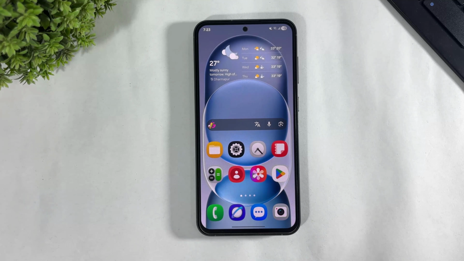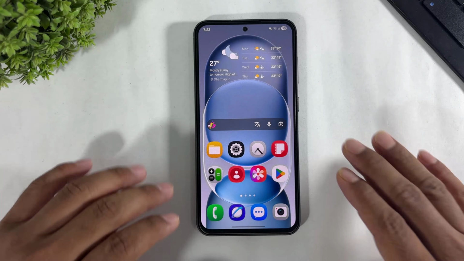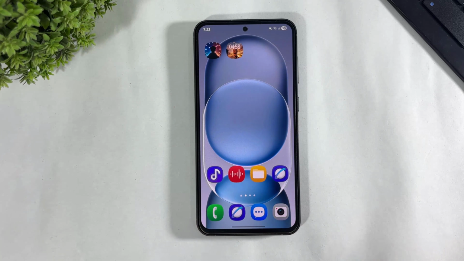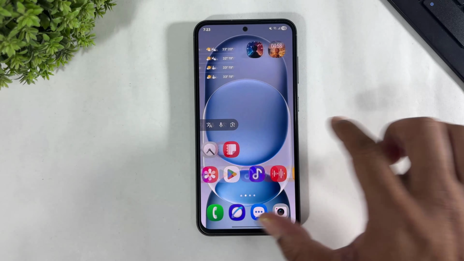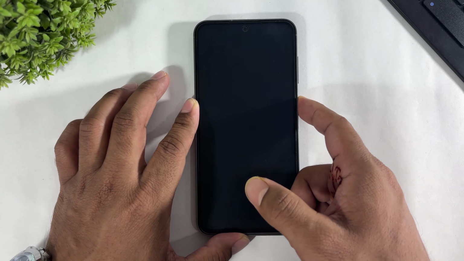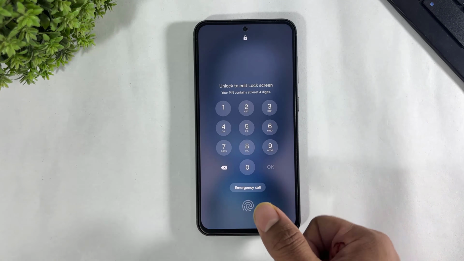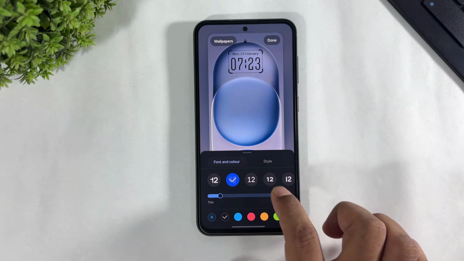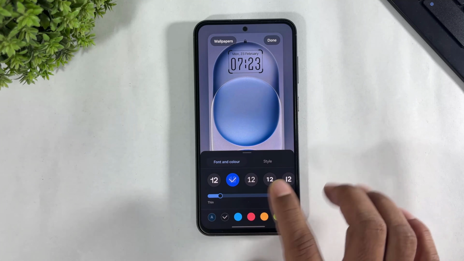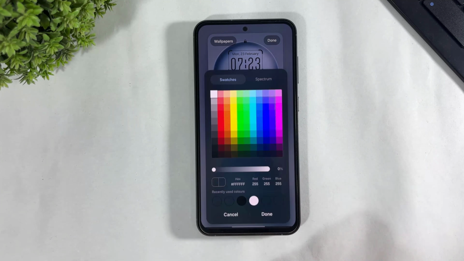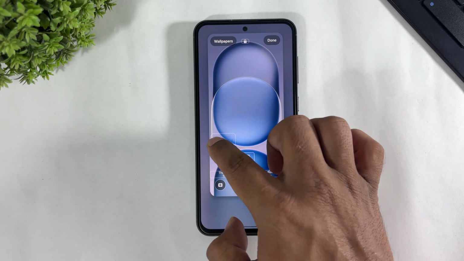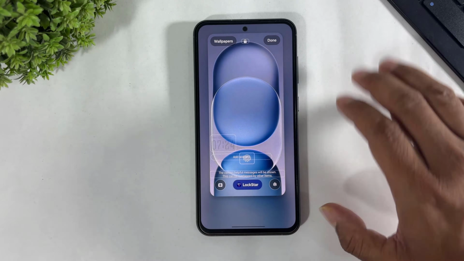So let's begin. Okay guys, first, you have to download both of these apps on your Galaxy device. The download links are available in the description. Simply download, and before you start, first disable your system clock like this. Simply set adaptive clock font and set complete low transparency, and look at this, my system clock is disabled.